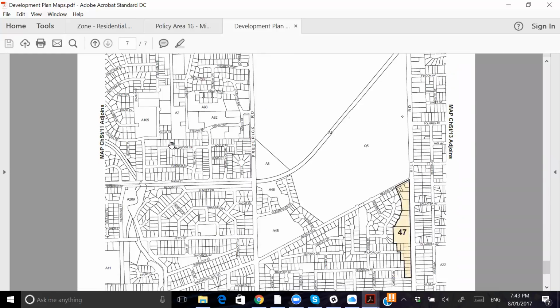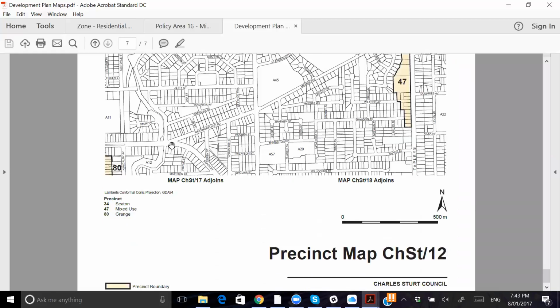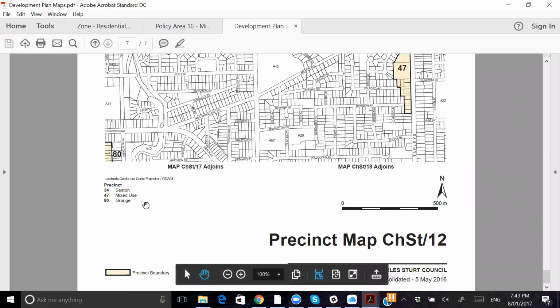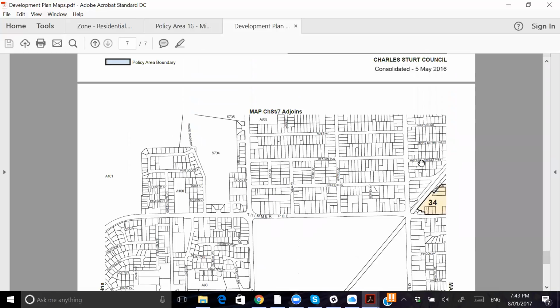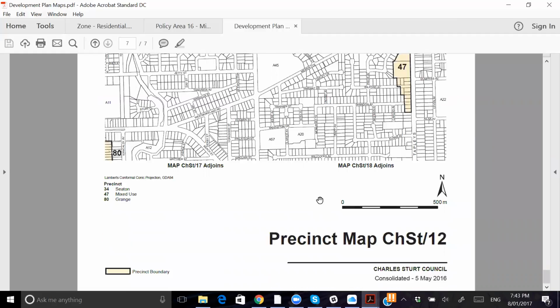And let's have a look what the next one is. And the next one is the precinct map, so having a look to see if there's anything we need to think about. So Seaton precinct, or the mixed use precinct, or the Grange precinct. And we're looking at a particular one there, and we're not in any particular precinct, so we don't have to worry about that. And is there any other maps? No, that's it. So that's the first thing then.